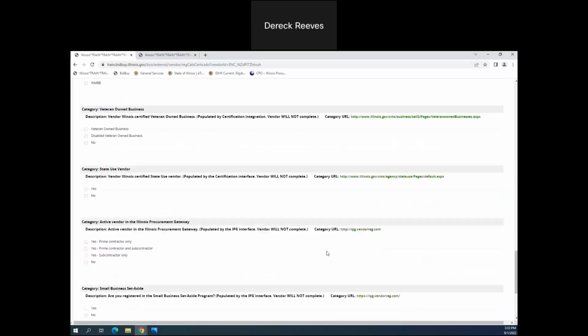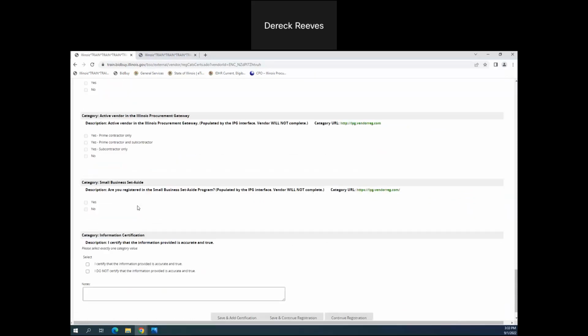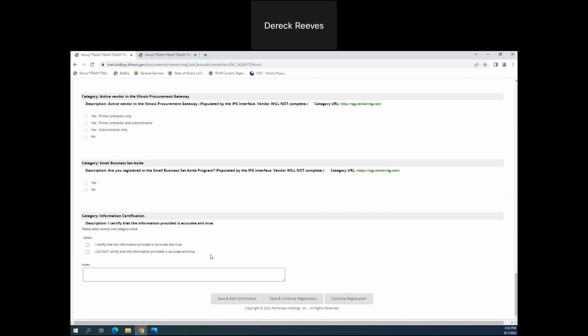We'll keep on scrolling down, and just to mention, as we get further down, some of these fields will not be able to be completed. The reason being is BidBuy interfaces on a nightly basis, so you can check the next day to see if your company's BEP certification information has auto-populated on the nightly reboot. Like we were saying, this last action right here is required. We want to make sure we certify our information is correct. So I've certified the information is correct, and then we can go ahead and save and continue our registration.